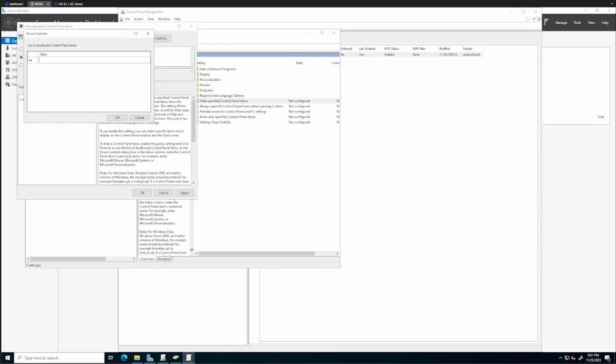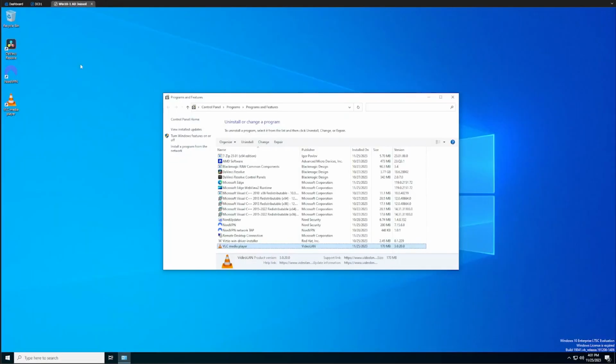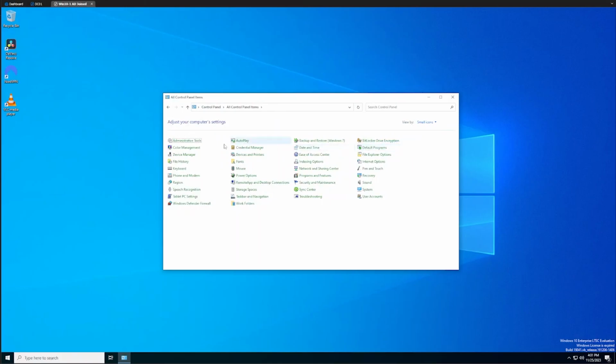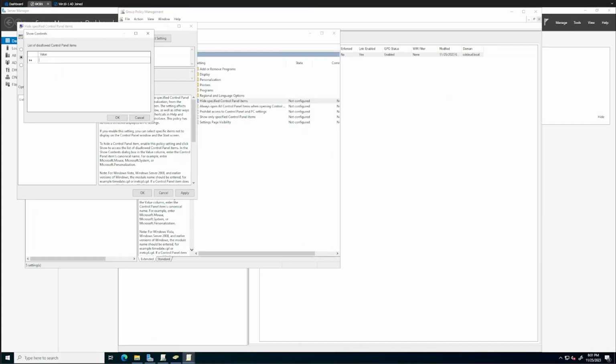So in order to get a sample, we're going to go back to this machine here, and we're going to go to control panel here, and we're going to change this to small icons. Now the names that we type into this policy are going to be what they appear as here. So maybe we do phone and modem and power options. We want to keep them from getting into those. So over here we'll put phone and modem, and we'll put power options. I think that's how it looks in there.